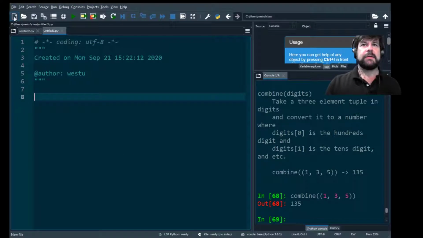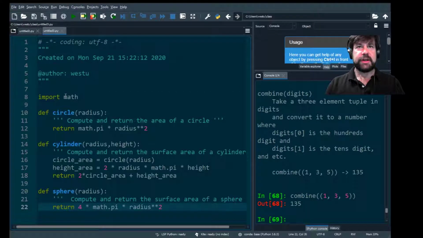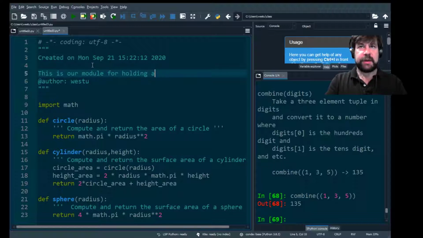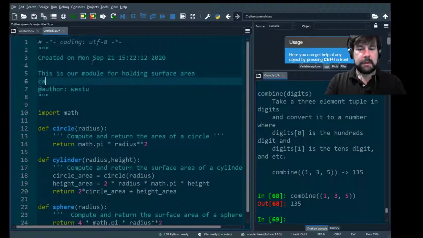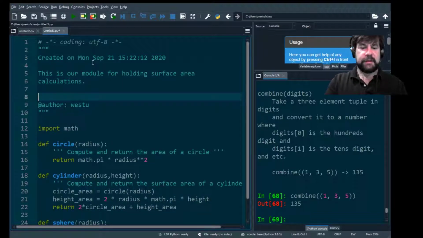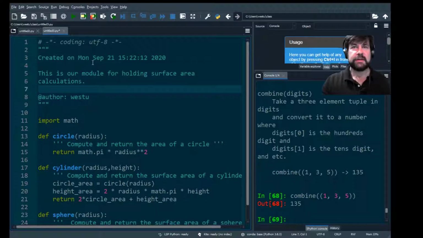I'm going to create a new file. We'll paste this information in. And then we'll put in, this is our module for holding surface area calculations. Okay, and we could put in a date. We could put in homework 2 prep, whatever we want to do. It's not really homework 2 prep, so I don't want to confuse things. But we can do this.